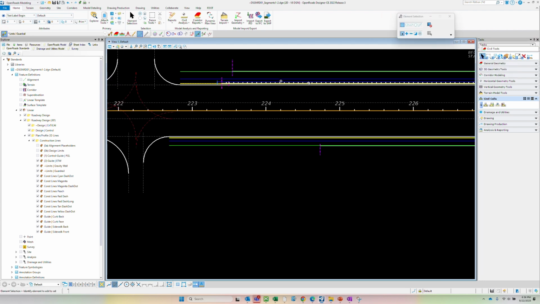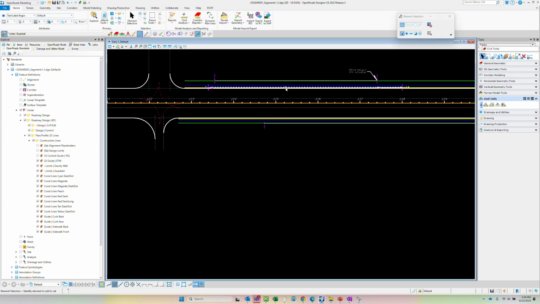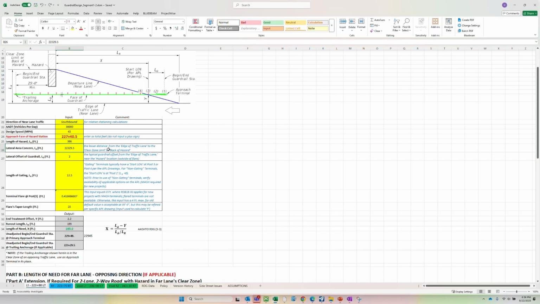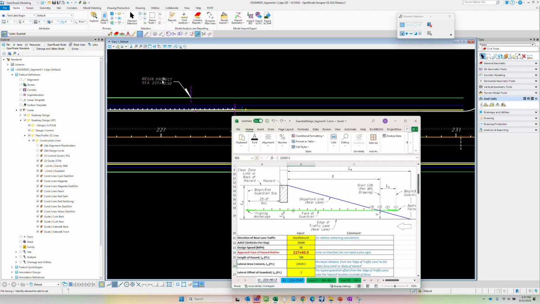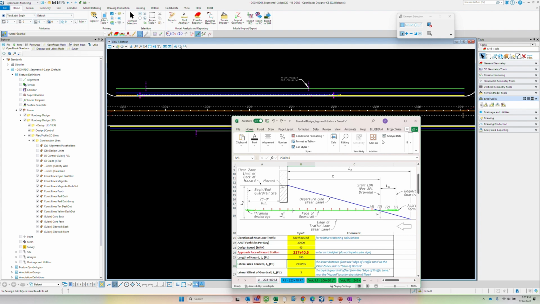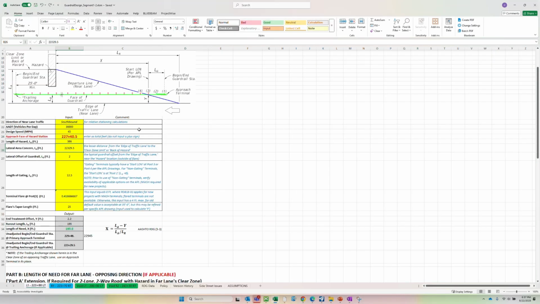So the idea is to bring this element in, knowing that these limits can change, or rather that these begin and end stations are going to be calculated using the FDOT spreadsheet. I had the hazard station right here, 227.40.50, and this one is already placed in, but this is the one we'll be moving. So the station for this begin.